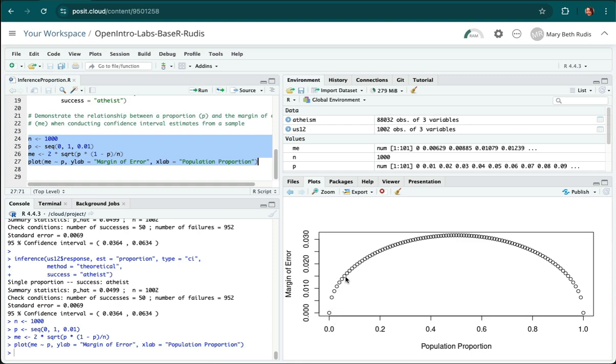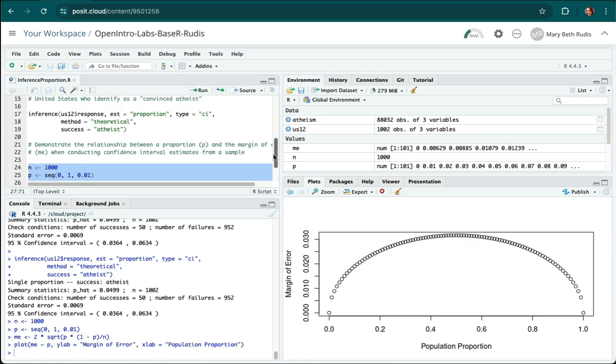And what does this mean? What does this arc actually mean? I'm going to ask you to think about that and try to respond yourself. But that's basically all of the R code that we're going to need for this lab.